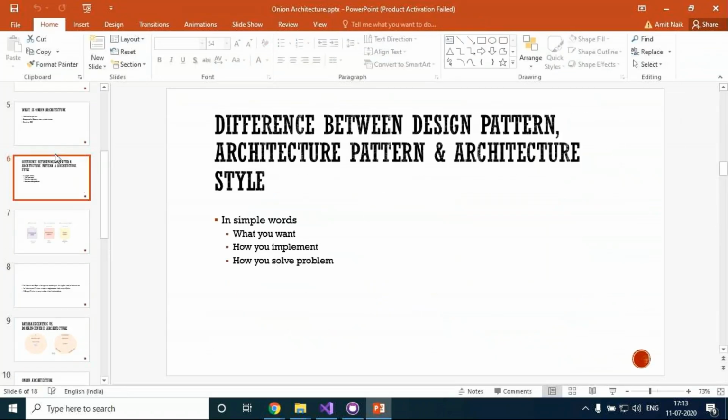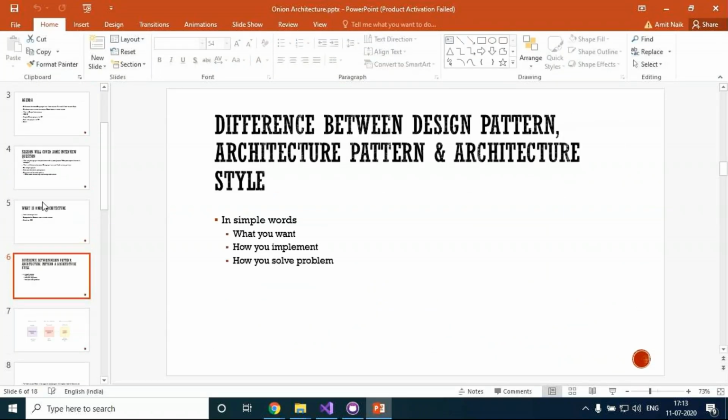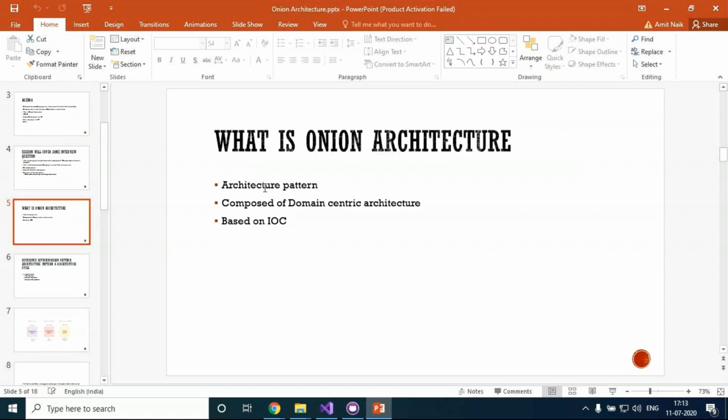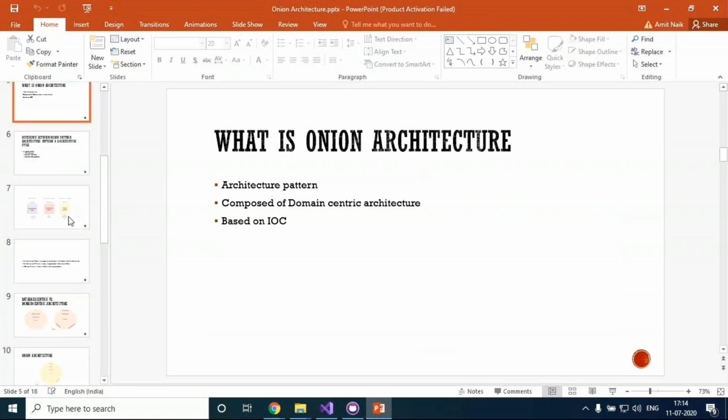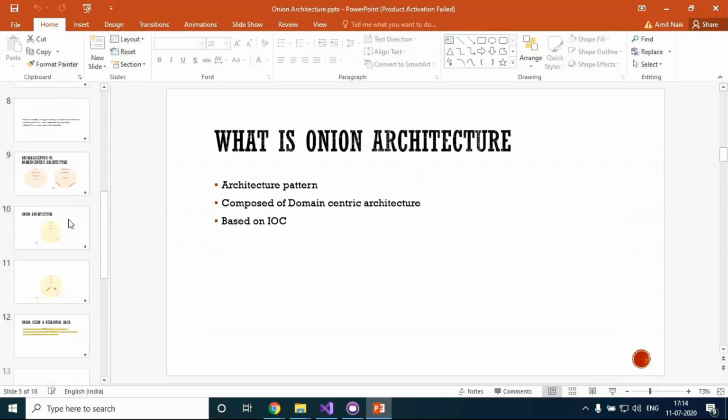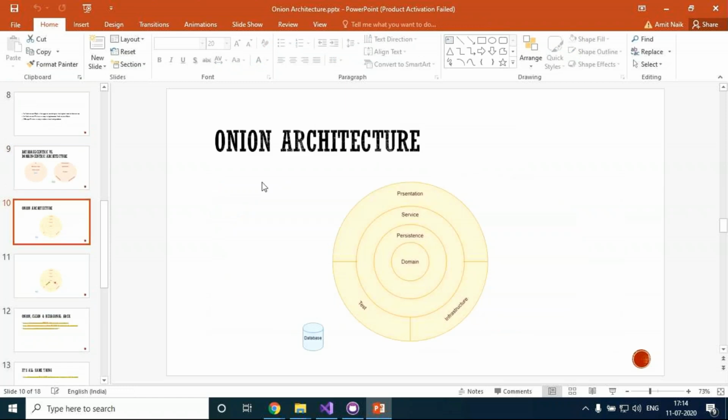Then we can go to the next level, based on IoC, the inversion of control. We'll see this example-wise too. Inversion of control is a principle, and we can implement it based on dependency injection. So these are the 3 things on which onion architecture has been built. We'll go to this diagram and compare it with our code.